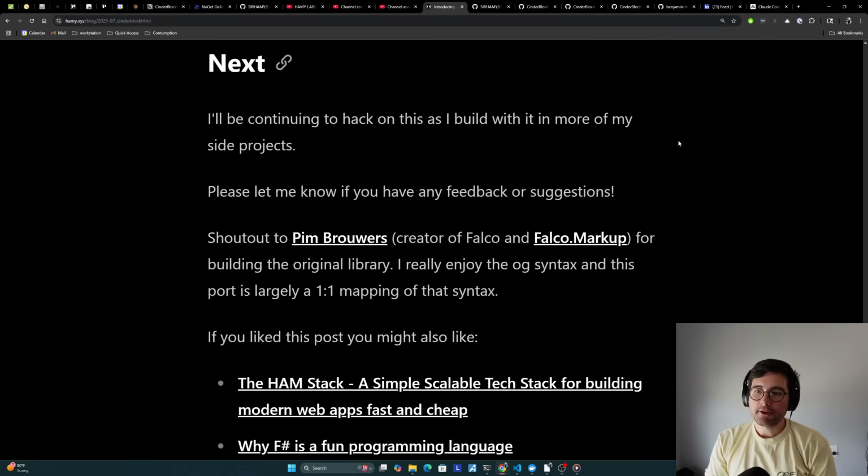Next, I'll be continuing to hack on this as I build with it in more of my side projects. Please let me know if you have any feedback or suggestions. It's the first time I'm sharing it out, the first time people are going to be using it. And so I'm sure there's pretty easy low-hanging fruit that we could improve.